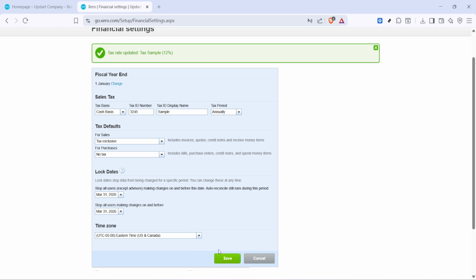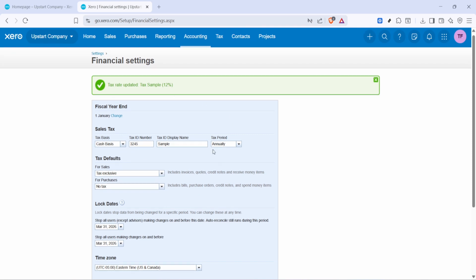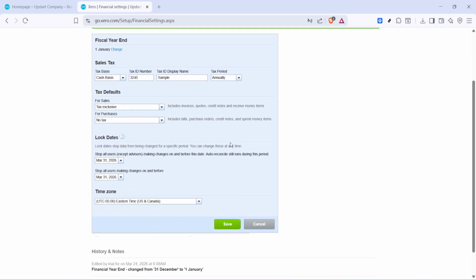When everything looks correct, click Save. Your changes take effect immediately and help keep your financial data clean, consistent, and ready for accurate reporting.